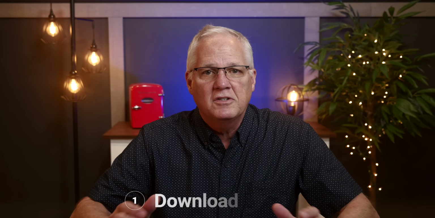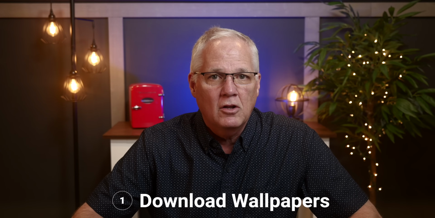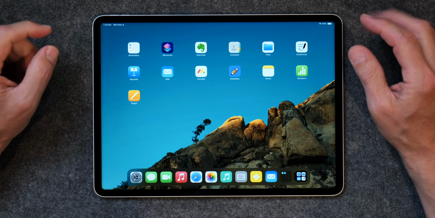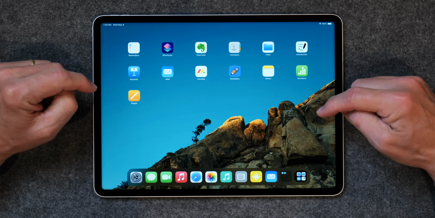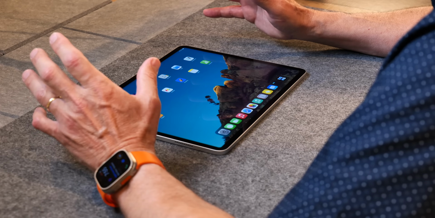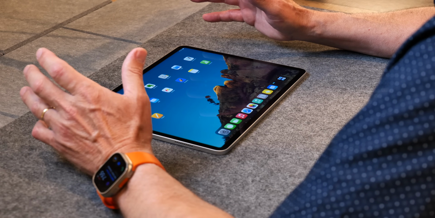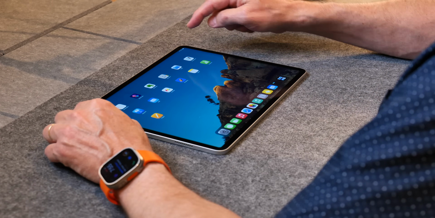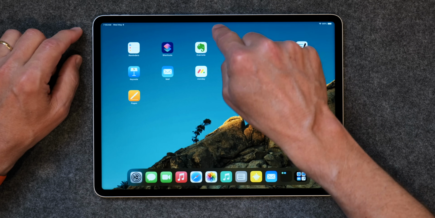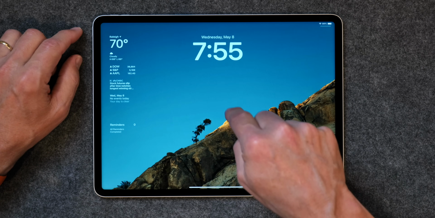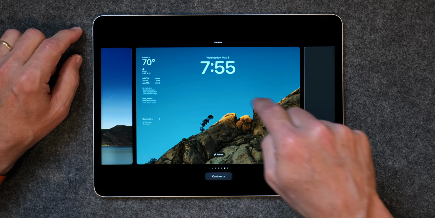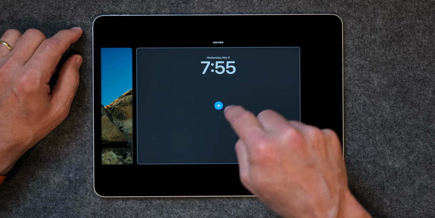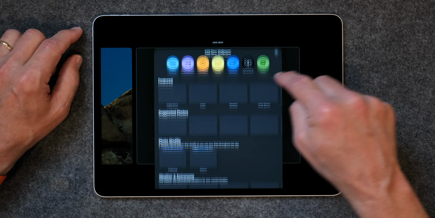Okay, first up is just how to find wallpapers and download them to your iPad. This is a wallpaper that got a lot of comments. I used this on a video not too long ago, and everyone wanted to know, where did you get that wallpaper? Well, built in your iPad, you have a lot of choices of wallpapers. And how you set those up is you slide down from the top, you press and hold, you slide over, and you tap the plus.